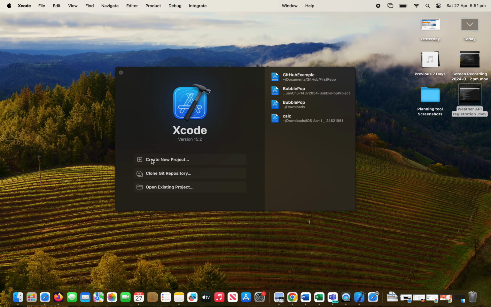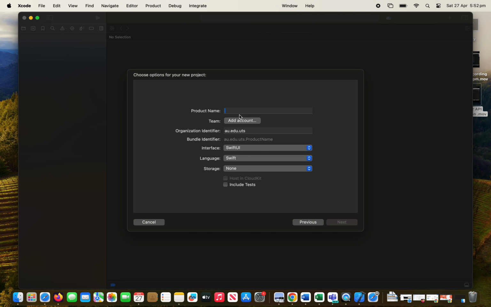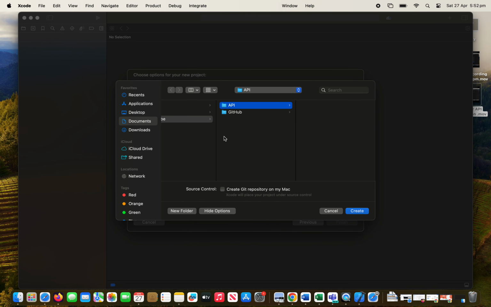Hi, let's create a simple weather API app. So we create a new project, give it a name, maybe weather API example. Next, save it wherever you want, create that one.